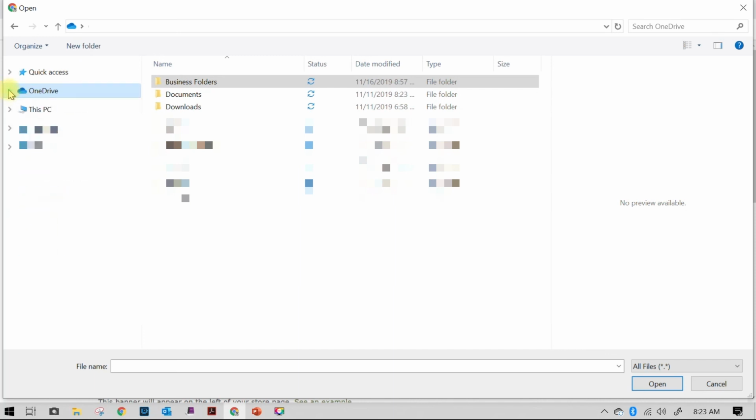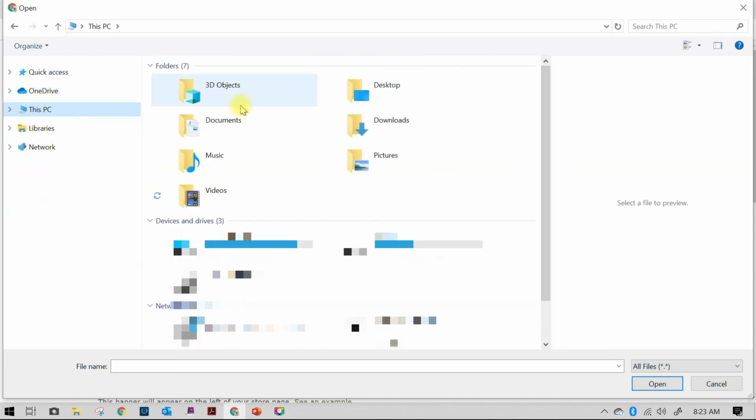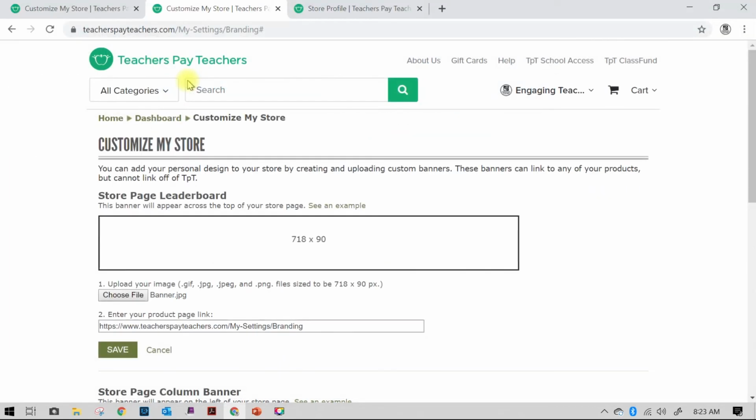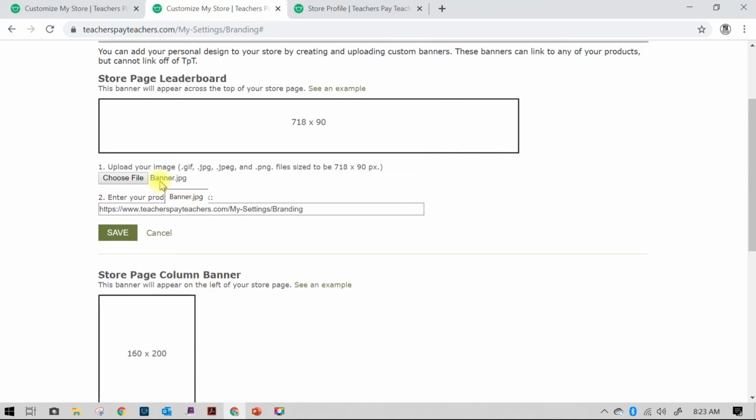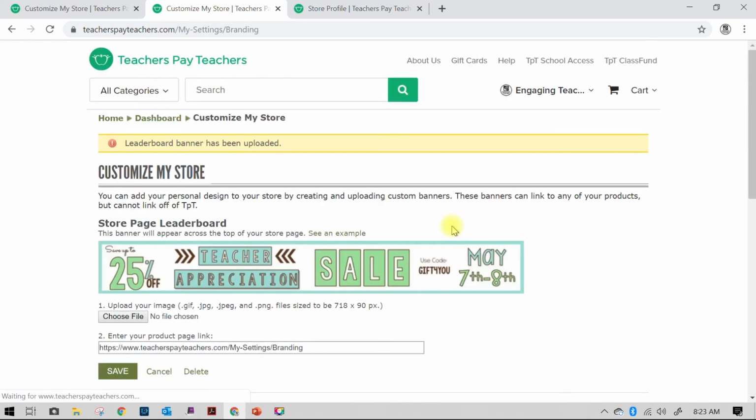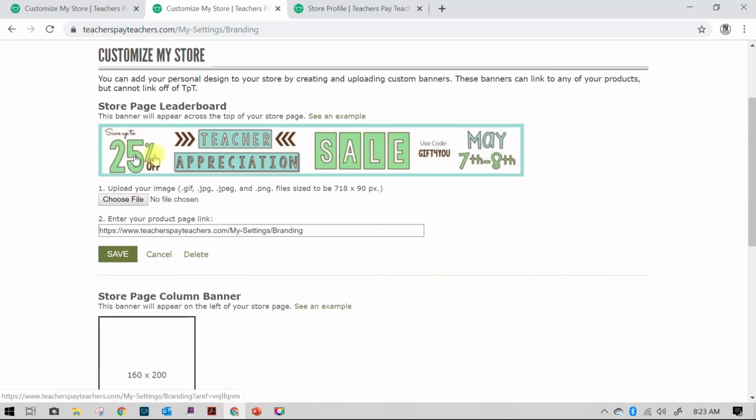Where is the desktop? Oh, this PC. Banner. And you can see it's been added because it says Banner JPEG. Okay. If I was going to link a product, don't forget to put your link in here. If you forget, you can always go back and add it. But since you don't have any products, we're not going to link anything to it. And then we hit save. All right, and it says, hey, this is what it's going to look like.